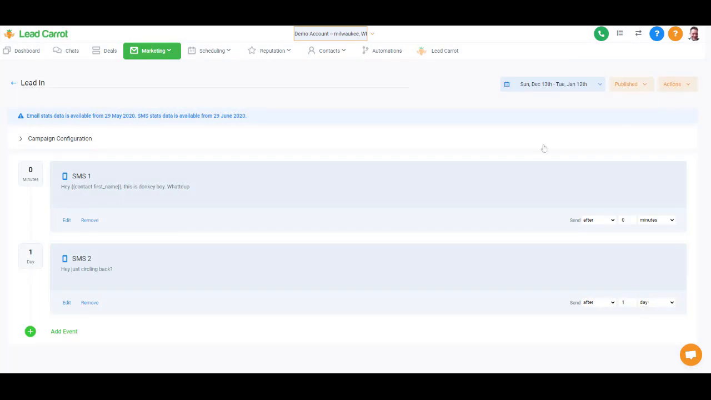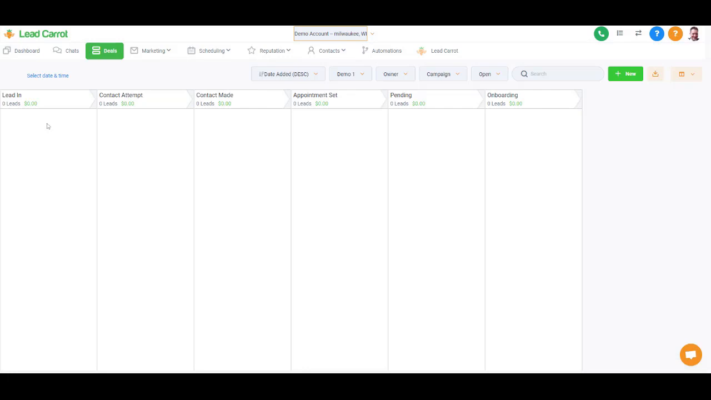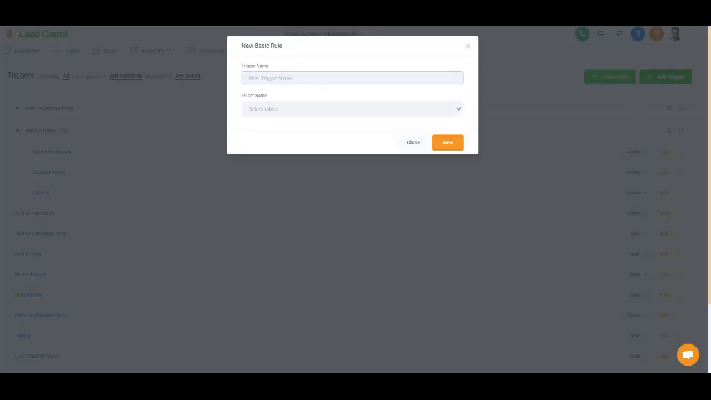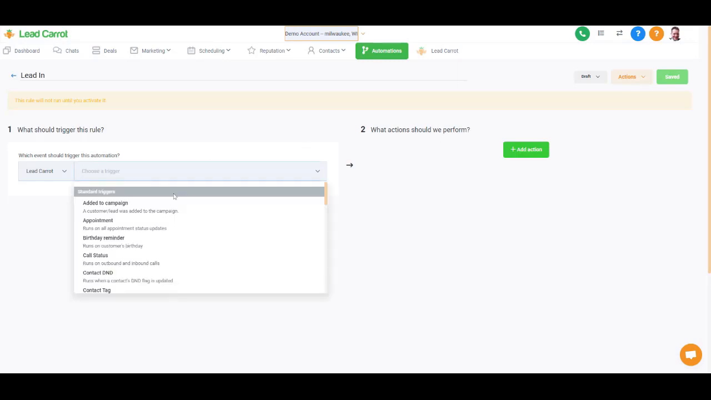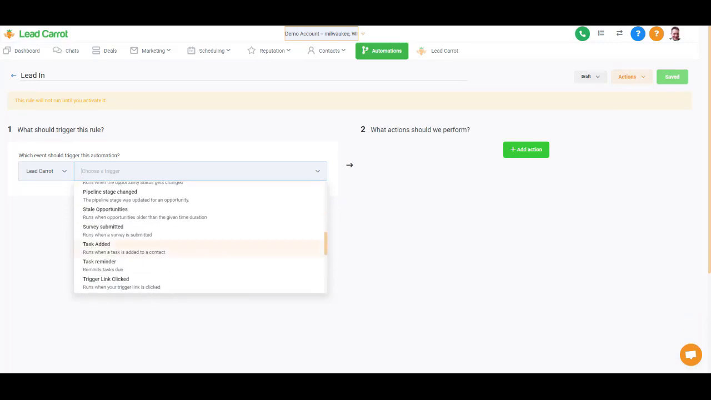So what we would want to do is a couple things. If they do respond to this, we don't want them getting this just circling back message in between. So what we really want is if they respond, we want them to automatically go from lead in to contact attempt. And when they do that, because we have already set up a trigger that when you land there, it removes them from all campaigns and puts them into the new campaign, all we need to do now is set up a new trigger under lead in. We'll put this here in our pipeline demo. And there's a reason why I'm not merging this with the other one, because there's going to be different scenarios. So this adds flexibility by doing it this way.